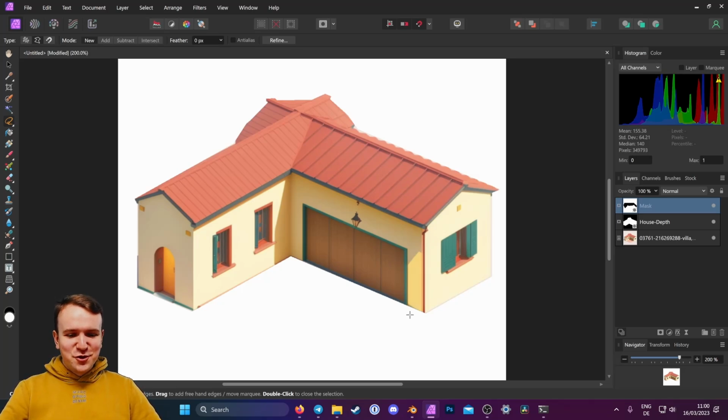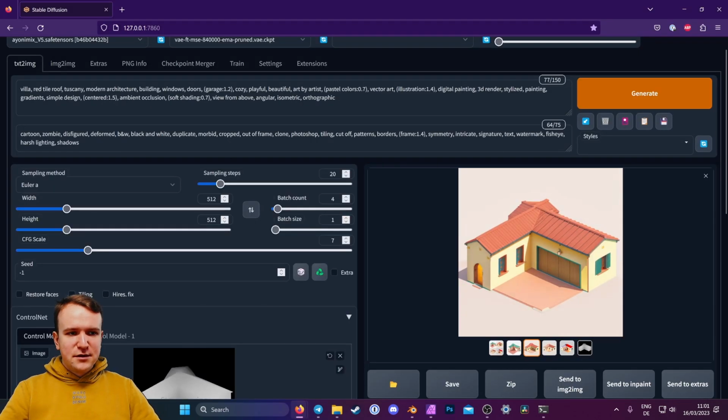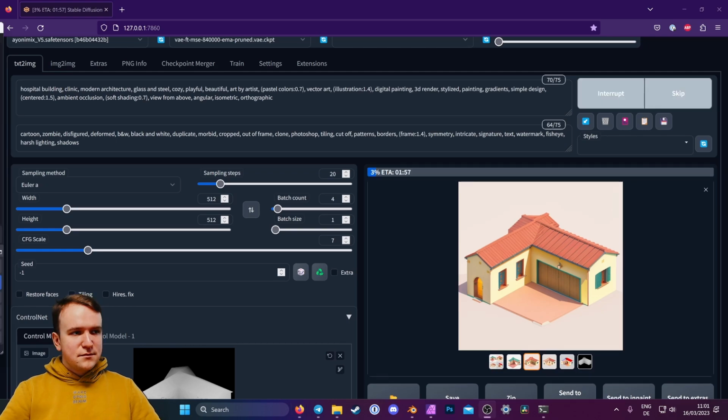But now is a really cool trick. We can just as easily use this same depth map to create literally anything else. For example, what's even forcing us to make this a home? We can also easily turn it into a hospital, for example. So hospital building, clinic, modern architecture. Let's do glass and steel. And just let the thing run with the exact same settings.